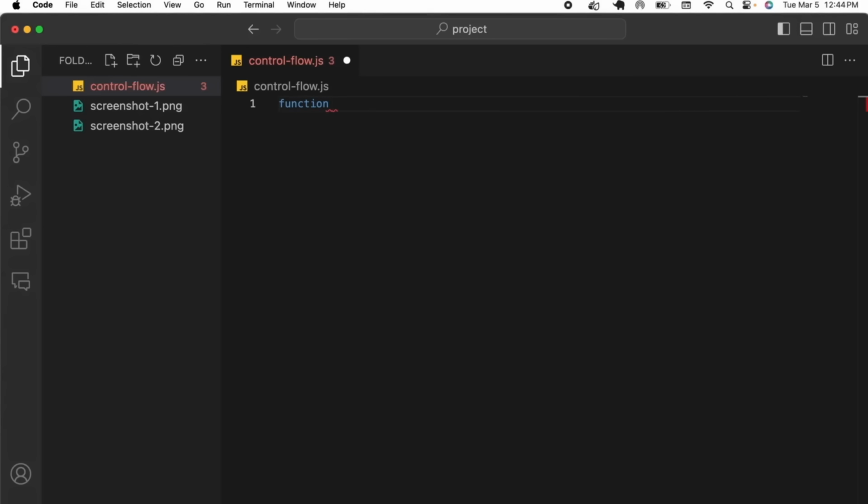First, we want to use the keyword function. We'll name it FizzBuzz, and it takes in a parameter being a number. So I'll call it number. We have our curly braces. So now we want to see if the number is divisible by 3 and 5. So we have a conditional statement.